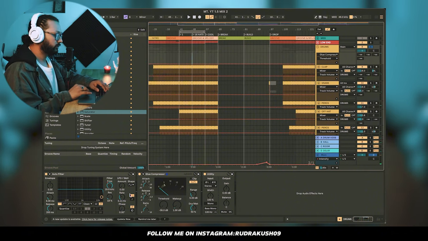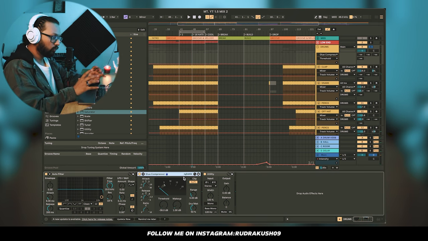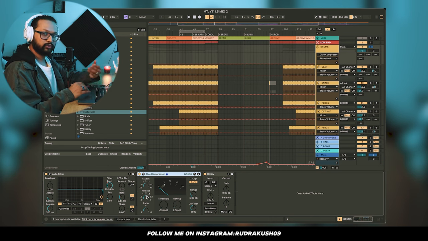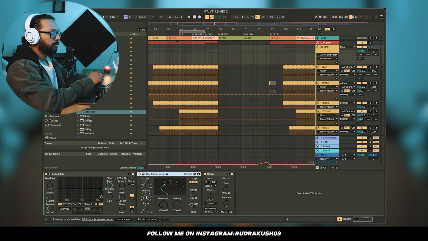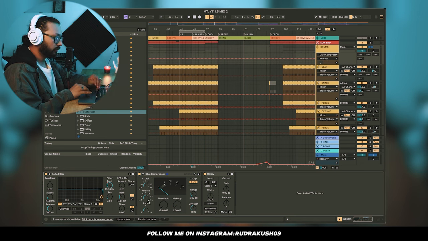All right, so next we have this glue compressor, which I'm using to glue all the drums together. And usually I go with medium to slower attack and release, because if you have fast attack, it will make the sound more crisp, and it will make the transients sharper. But that's not the goal here. I just wanted to glue the drums together, so that's why I'm aiming for medium to long attack and release.